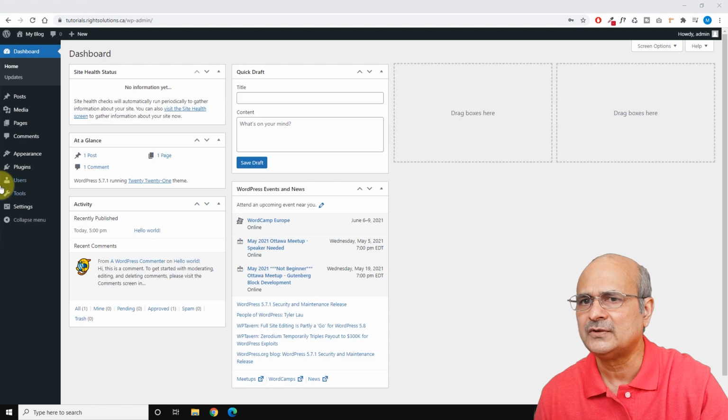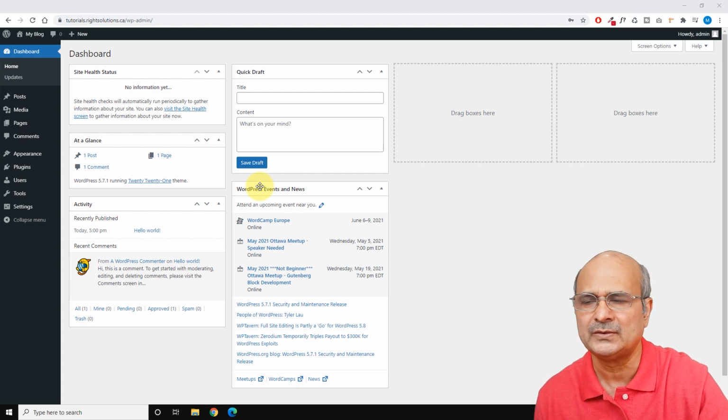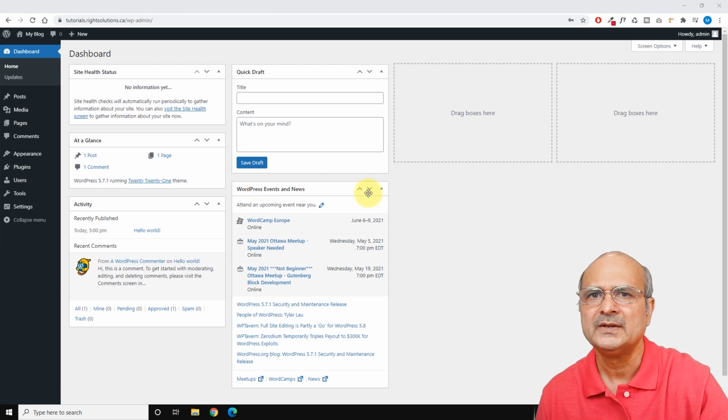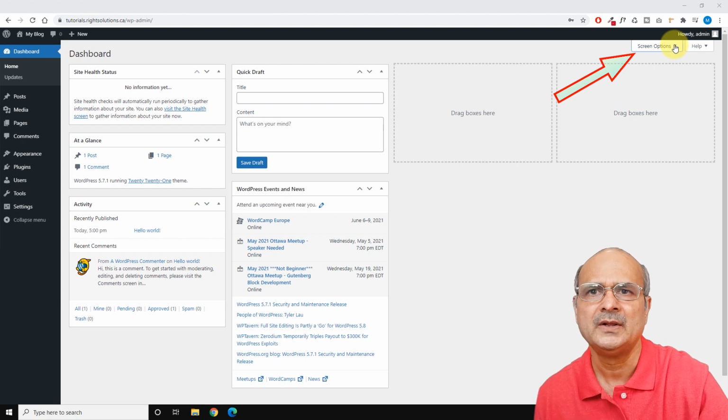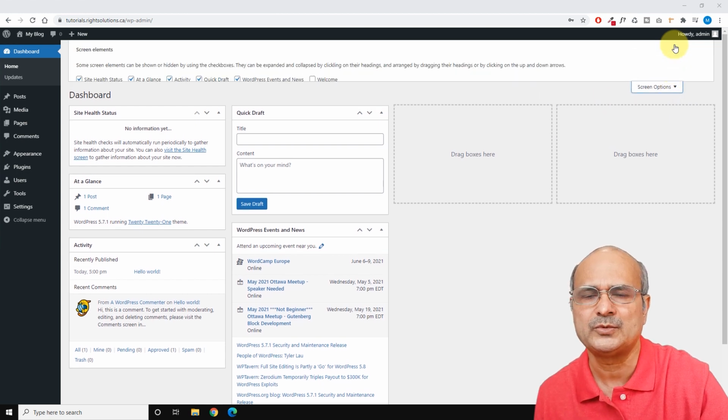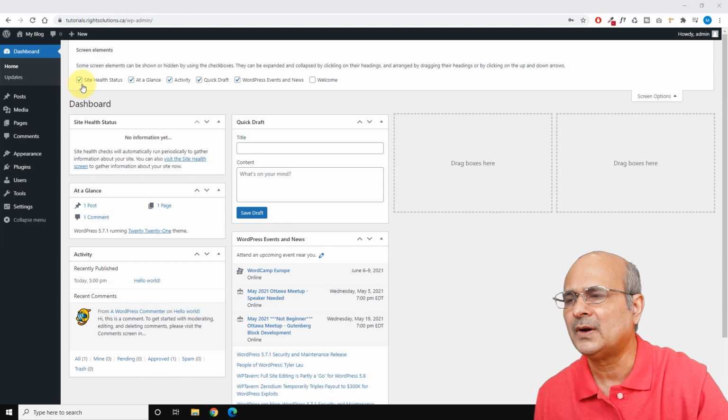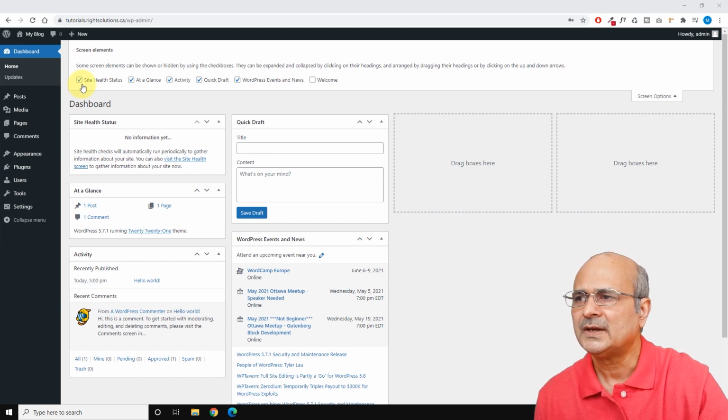And if you look at the dashboard, it will be very scrambled if you don't adjust. So let's go ahead and make some changes to this look, so it will be very similar every time we come back. Just go to the top right, where it says screen options. Click on this screen options here, and it will open up a few options for you.